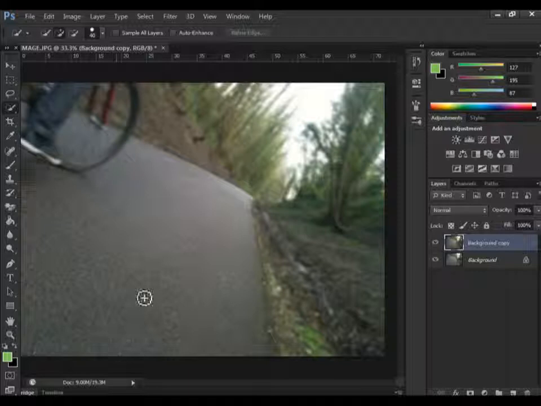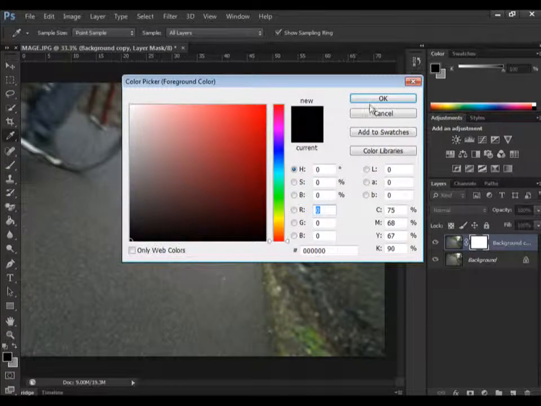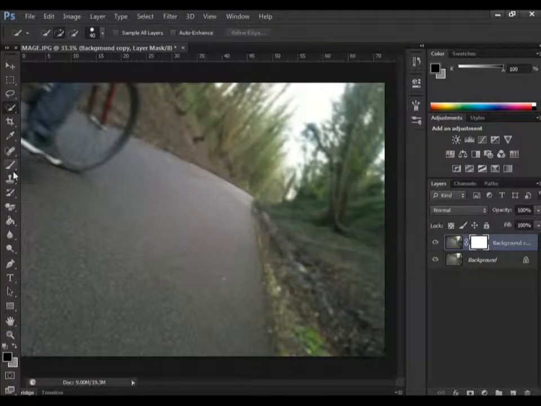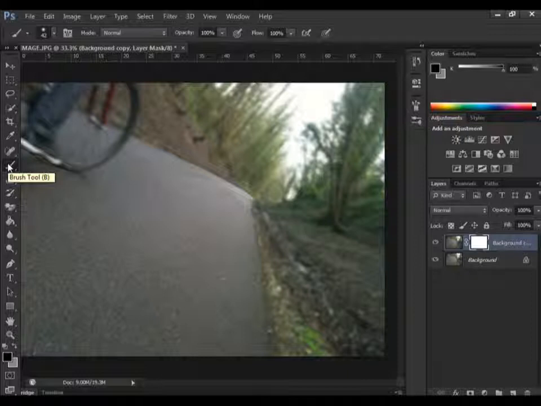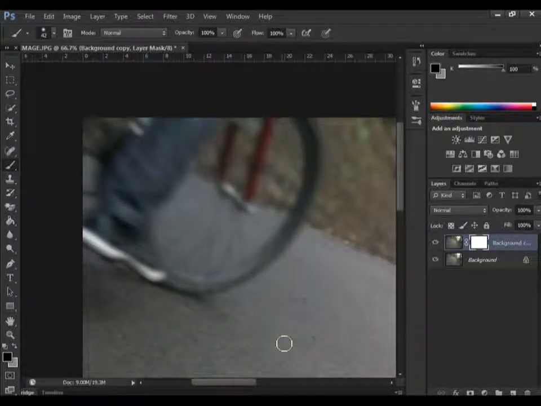Okay, what you want to do next is click on this layer, make sure it's all clicked on, and you want to apply a layer mask. That will be this icon down here, the box with the circle in it. You just click on there, it'll bring up another little box. Make sure you click on that box. I'm going to make your foreground colour, this one there, black. Select your paintbrush tool, and you're doing this so that we can paint out any unwanted blurring.